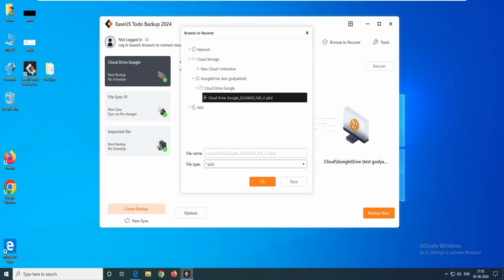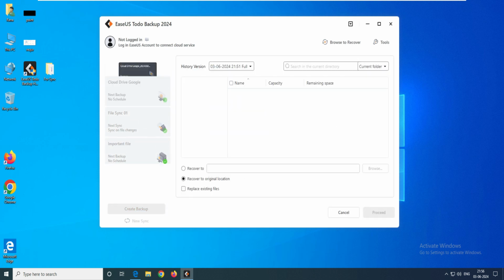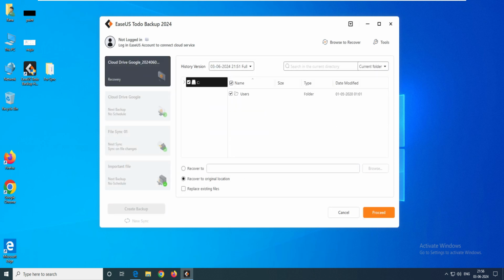So you can see the date wise. You can see today's date and just click on OK. And it should ask us where you want to restore, in the original location or some other place. Oh yeah, here we go. First it's asking which backup you want to restore. This is the full version. Like this, we have all. This will be helpful when you have multiple versions of your backup.